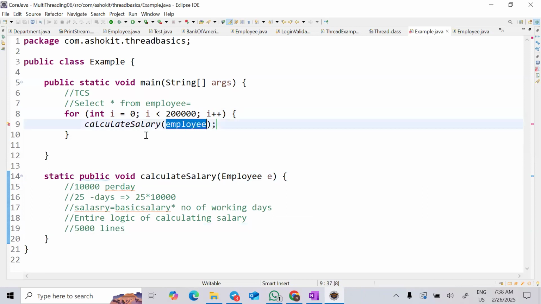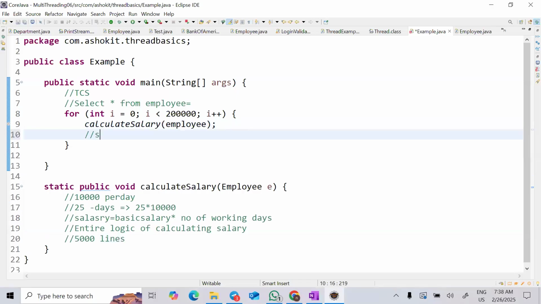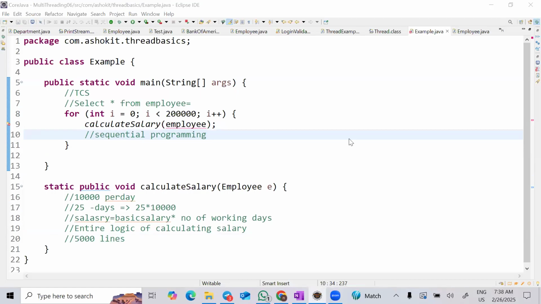Again, when i equals 1, you are passing a different employee, and then it will come here. It has to execute all these 5,000 lines, and then only it can go to i equal to 2. That means, is it happening sequentially or parallelly? So whatever programming you write in the simple main method is sequential programming. Do you guys agree with me? Does everyone agree or do you have any different thought? It's sequential, right?